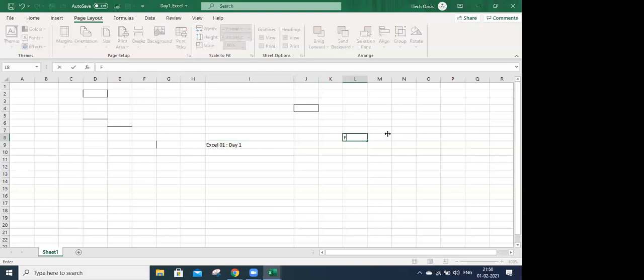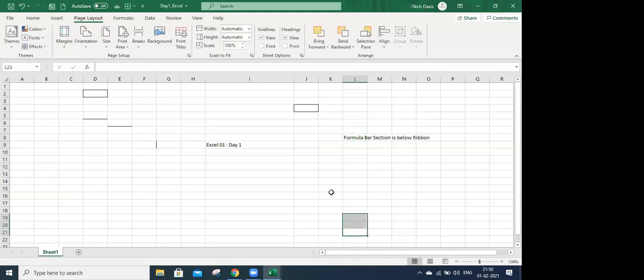So I can say that the formula bar section is below the ribbon. Now virtually you will feel that the text I have written, the formula bar section is below the ribbon, is spread between the L to O columns, but that's not the case. Why? If I select M in the 8th row, when I select this cell, you can see that the formula bar is showing blank.